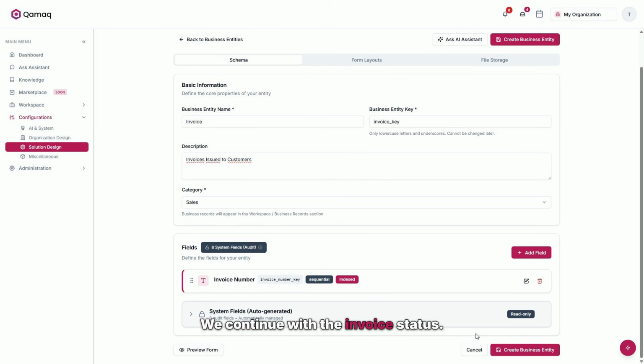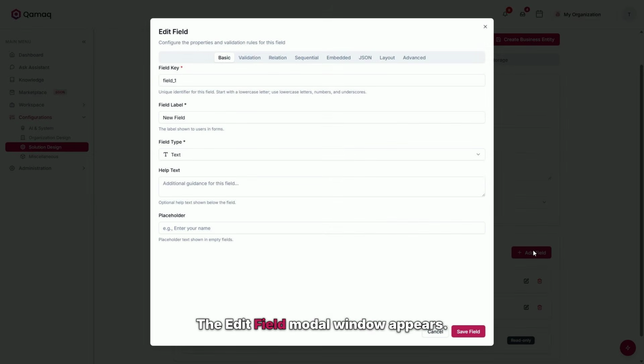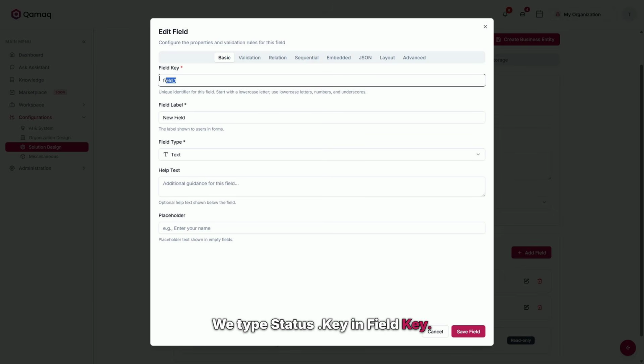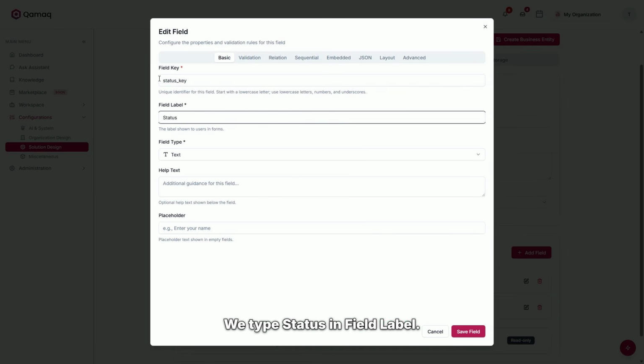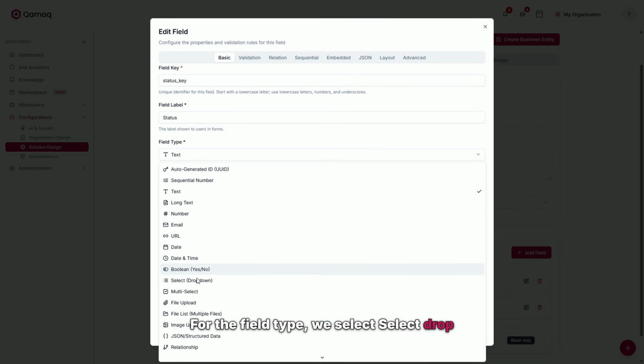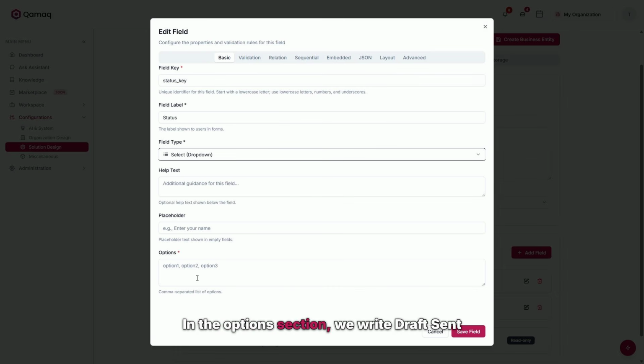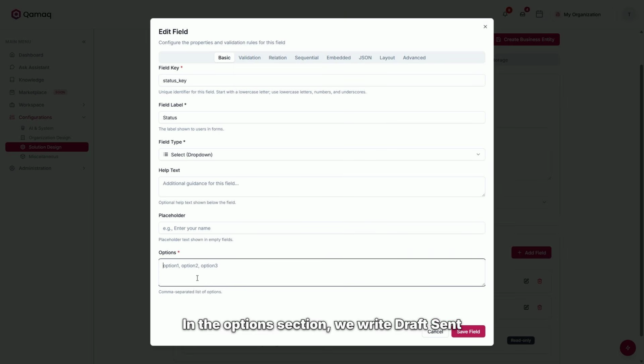We continue with the invoice status. We click the Add Field button again. The Edit Field modal window appears. We type status.key in field key. We type status in field label. For the field type, we select Select dropdown. In the Options section, we write Draft, Sent, Paid.